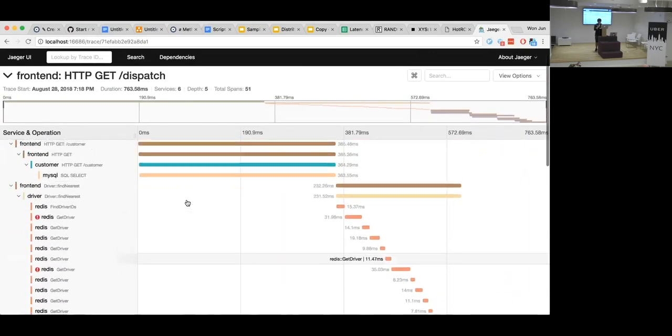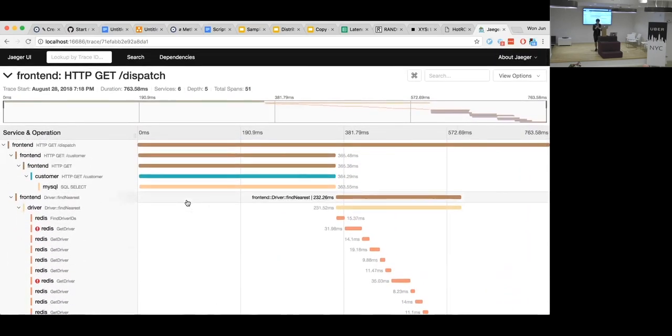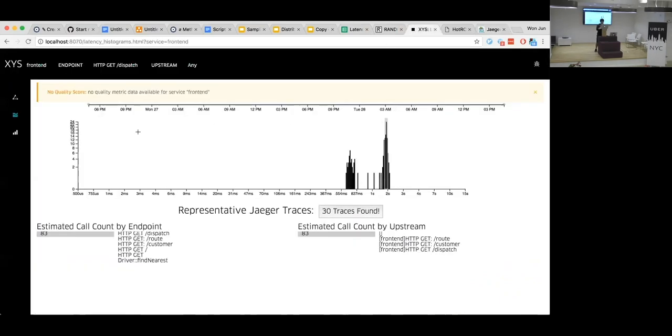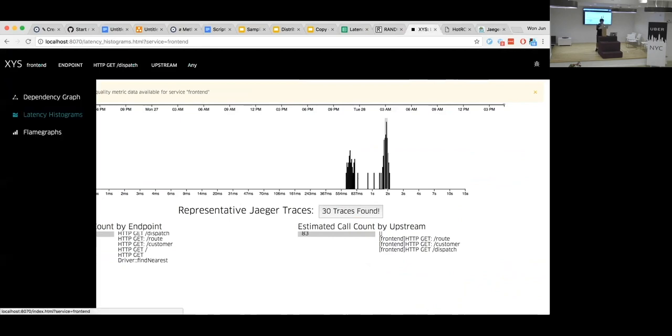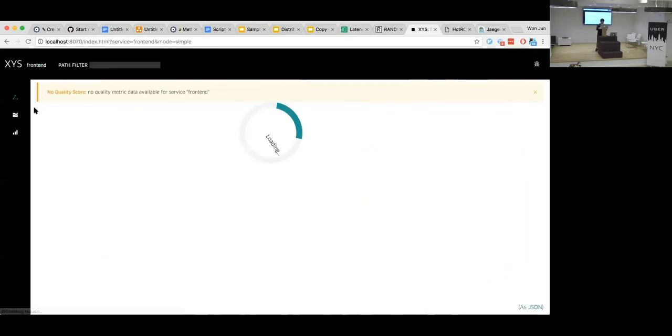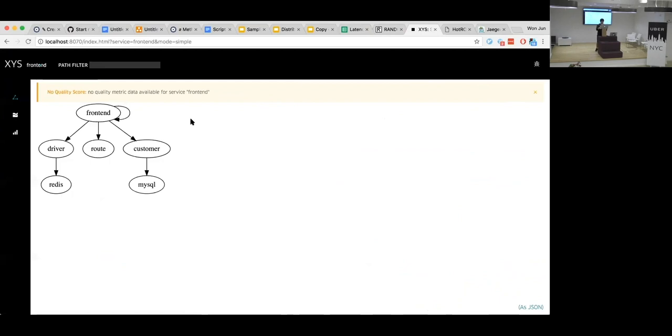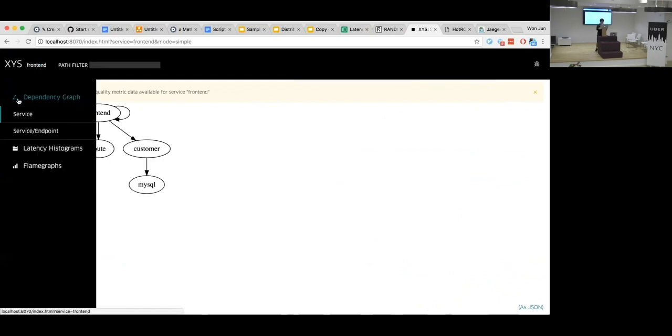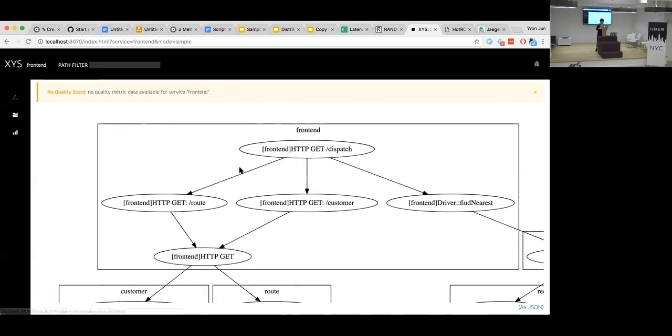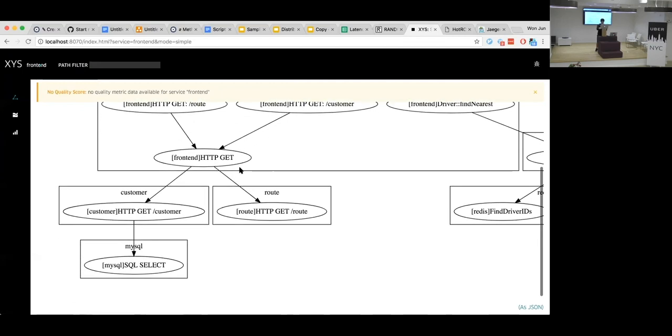Looking at individual traces doesn't help with inferring the characteristics of the entire service, right? So what we can do now is go to XYS. XYS stands for examine your service, I'm sorry. Here you can see dependency graphs, and this is per service, but you can also see dependency graphs based on service and endpoint. It breaks down into customer and, well, you can actually see the exact endpoint that we're hitting.